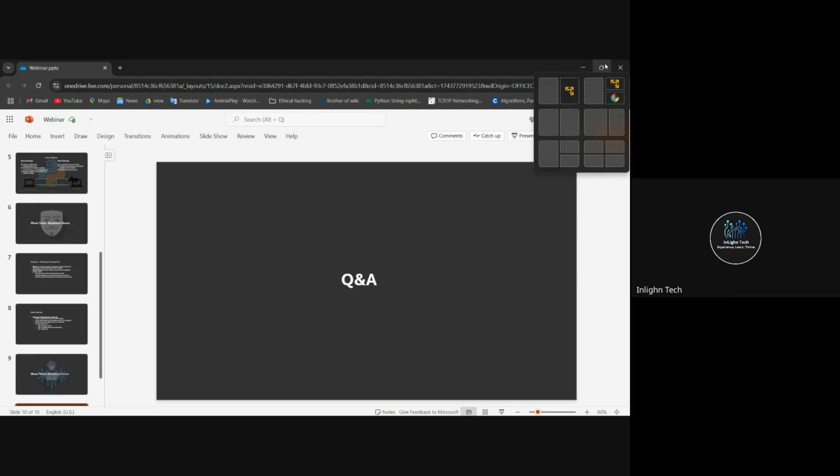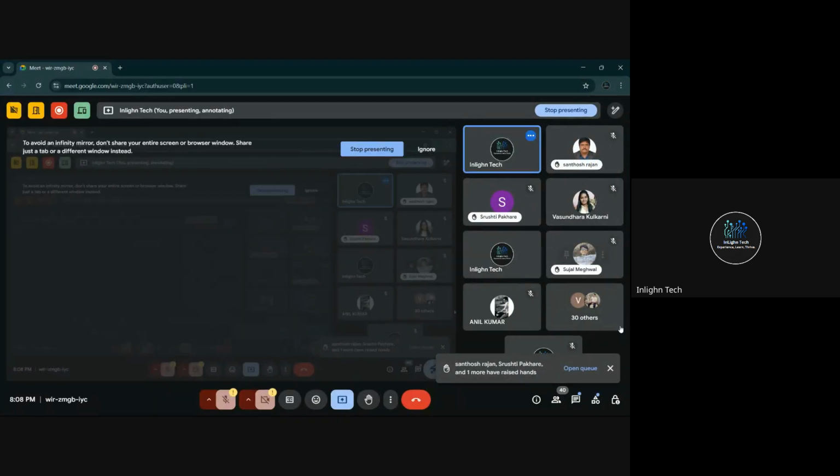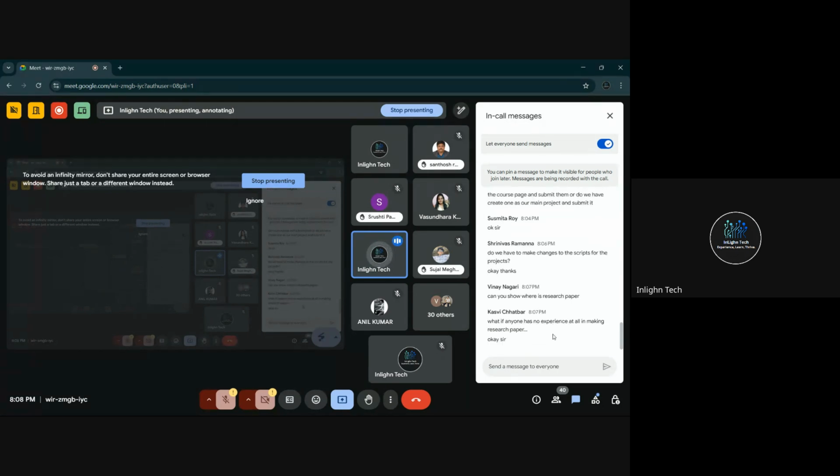What if anyone has no experience at all in making a research paper? You can skip the research paper and submit the project work, but if you submit the research paper, it will expand your knowledge. Even if you have no experience at all, a research paper is not rocket science. You just have to write what you understood and how the things work. It's a simple thing.